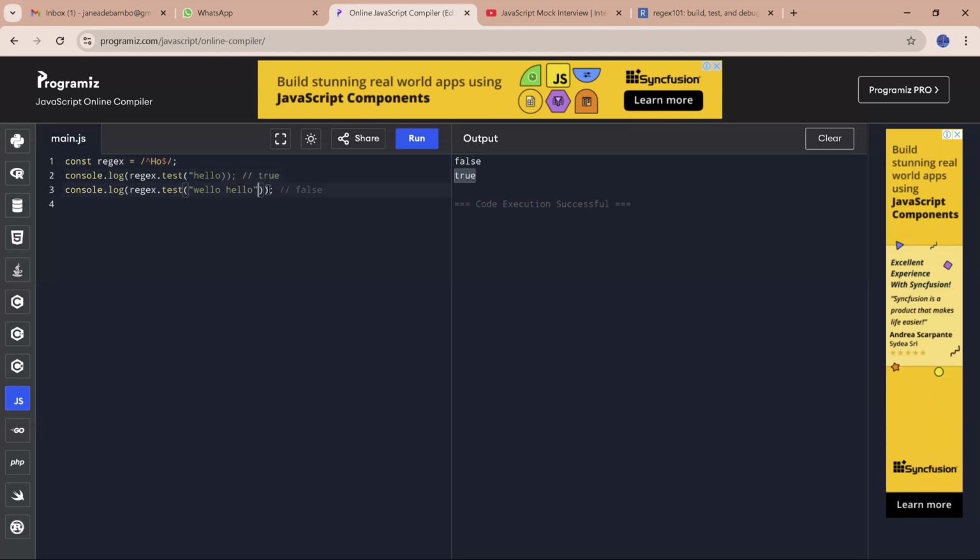So let me just remove. Okay, let me put back this code. If I remove this one, let's test it on this string. You can see that it returns false, false. Truly, H begins the string, okay, let me make it case insensitive.